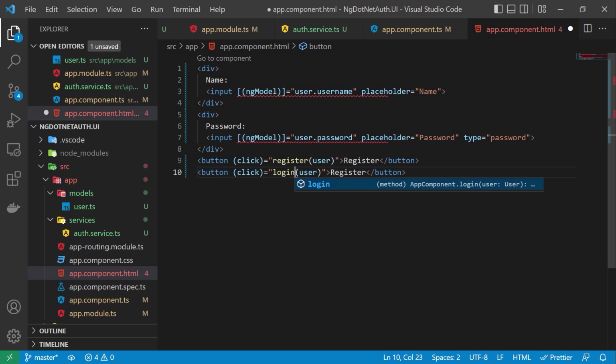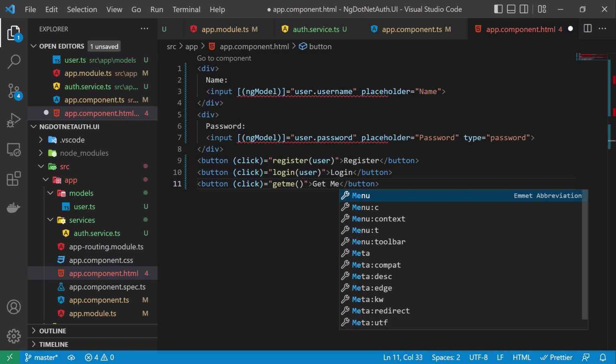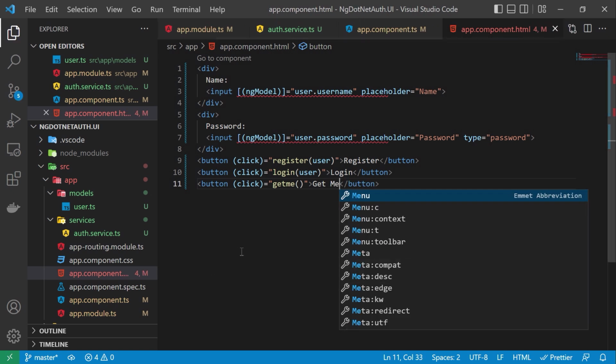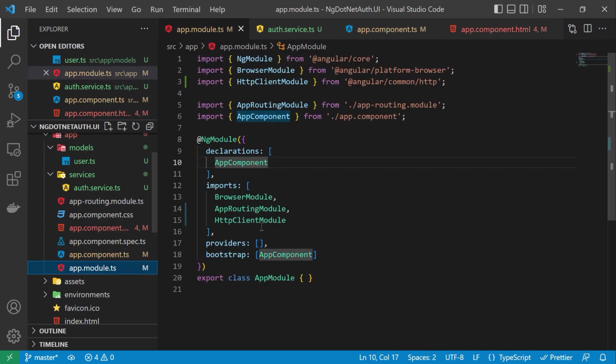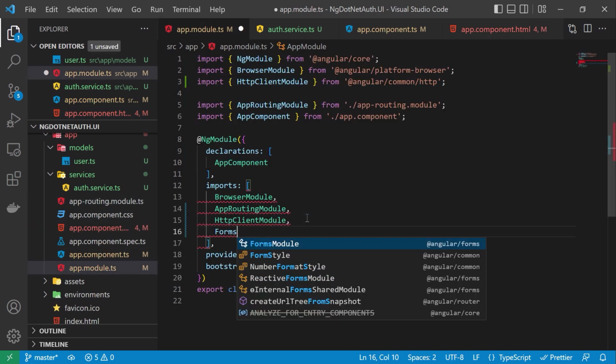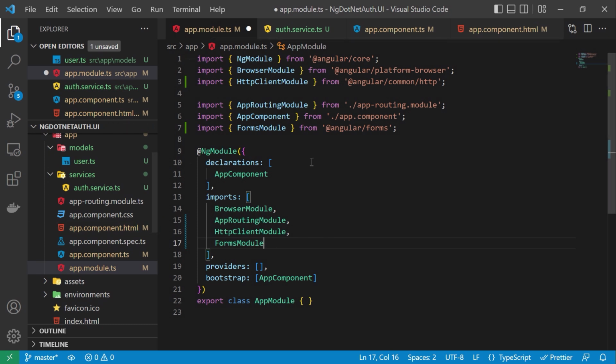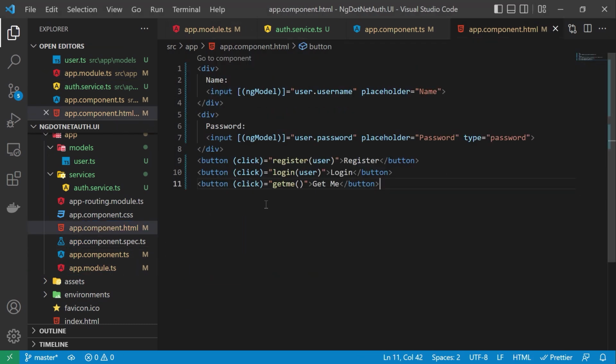Now login. Login, and the last one, getMe, no user here, getMe. All right. And now the forms module, of course. I think maybe, well, that is known. Okay, this works. So let's have a look again. Yep, that's correct.